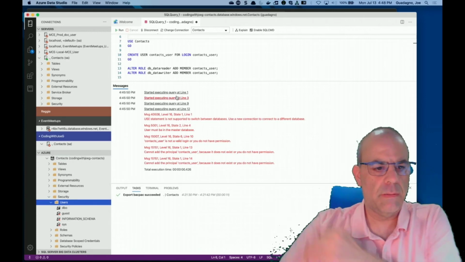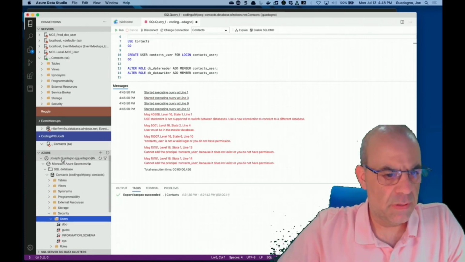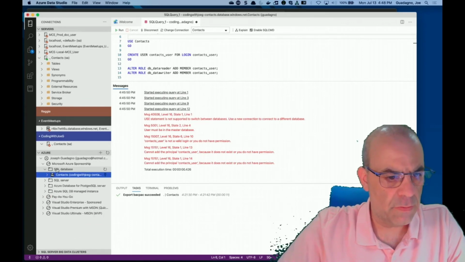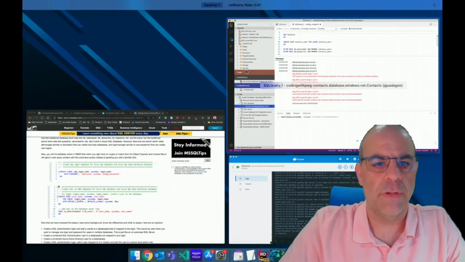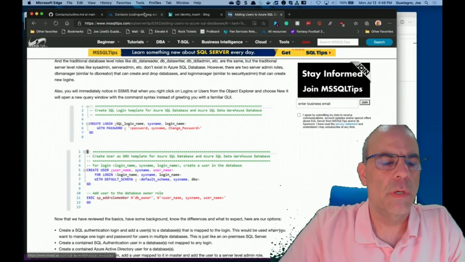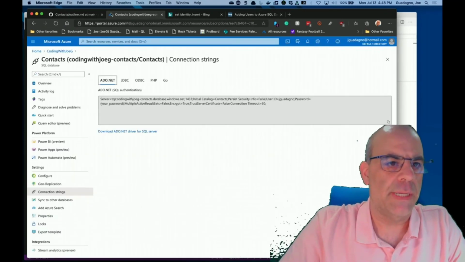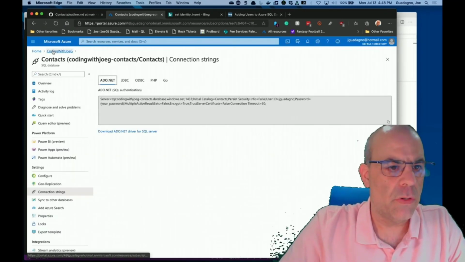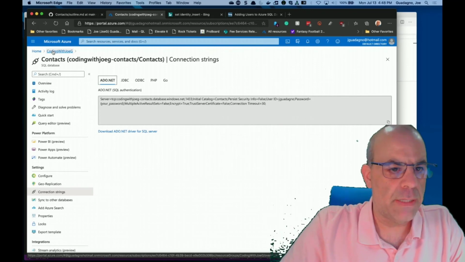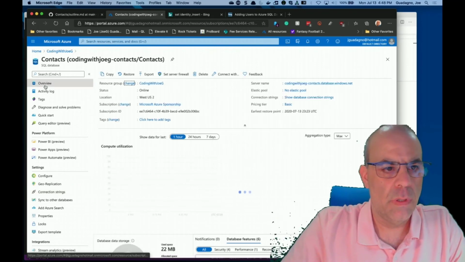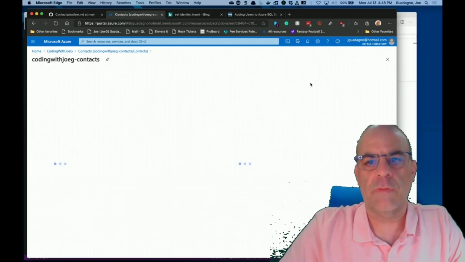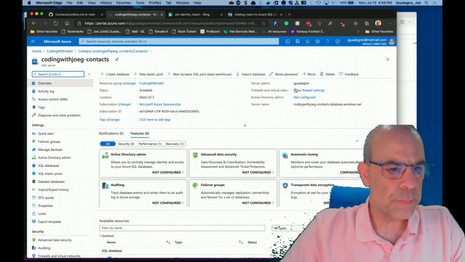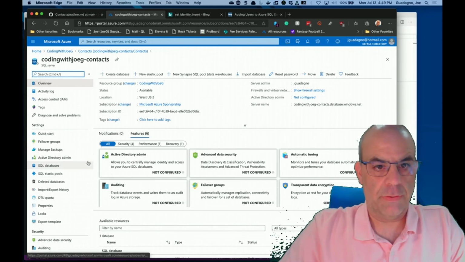No, that's weird. I need to do it at the server level. No, because it's just a database. Oh, I know what I have to do. I have to do it at the server level. I was just in the database level. So I need to go back to the overview and go to the server. Now I should be able to create new users.